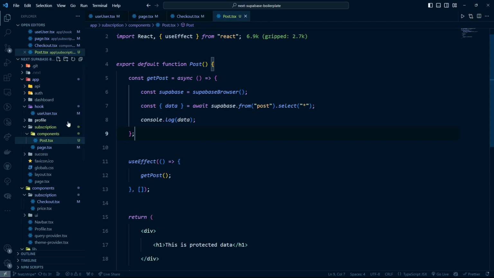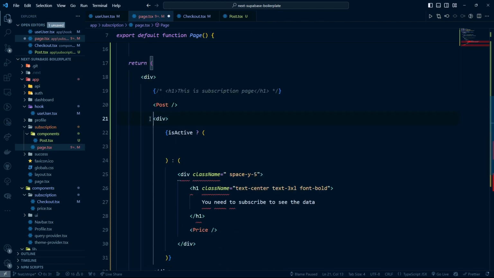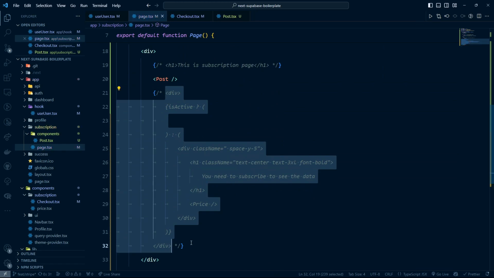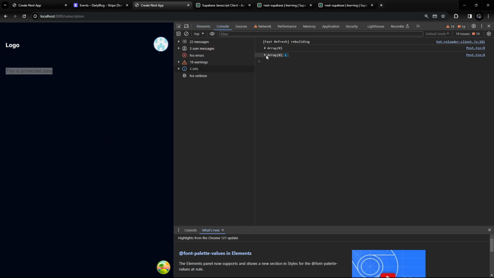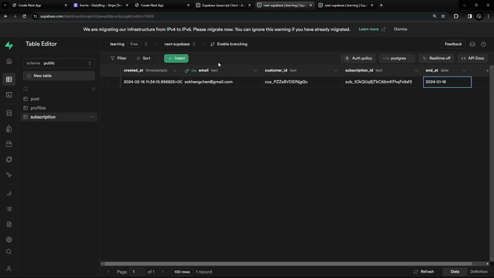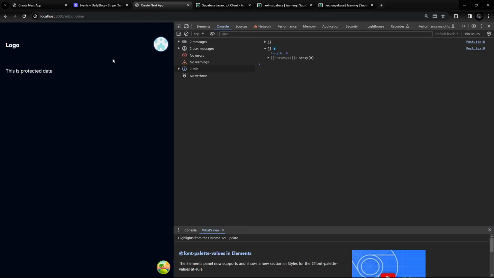So if we go back inside our code, go to our page. So let's say for some reason the user is able to access this post component, right? I'm gonna call this one outside. I'm gonna uncomment this one. So even if they access this one, if you look at the data, if you console.log, we get an error, the array is none. So there's no data returned because the policy that we set right here allows only the authenticated user who has a subscription, I mean, the subscription that is active. That's why, as you can see, even though they access this component, the data is null.